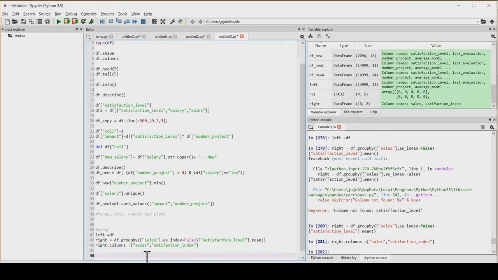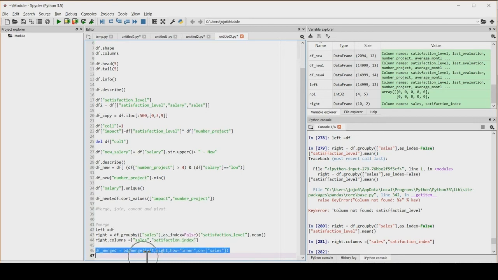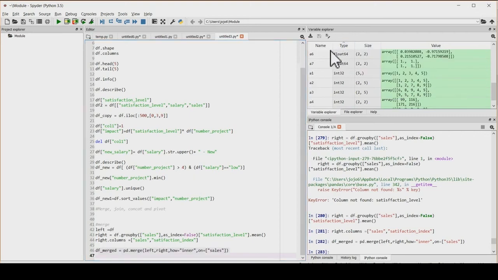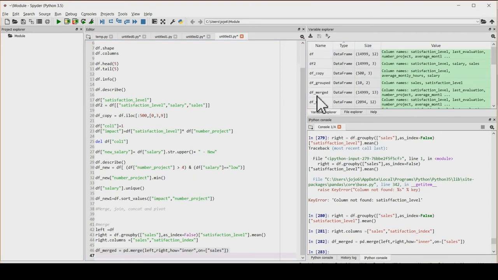Now once this is done, I'll say tf merged is equal to pd dot merge. I'll provide the left table, which is left, the right table, which is named as right, and then the condition how. How in this scenario will be inner. The default one is inner. We can actually ignore this, but then let's keep it for simplicity. And then finally we'll say on is equal to the column on which we want the join to happen, and that would be sales.